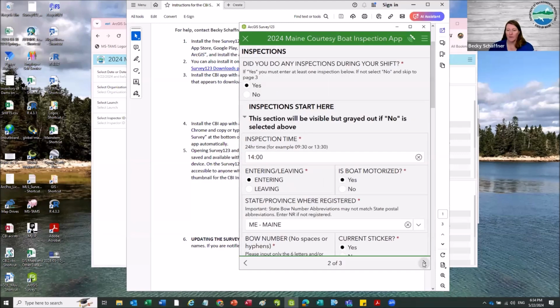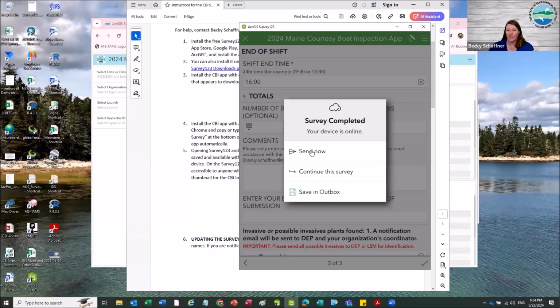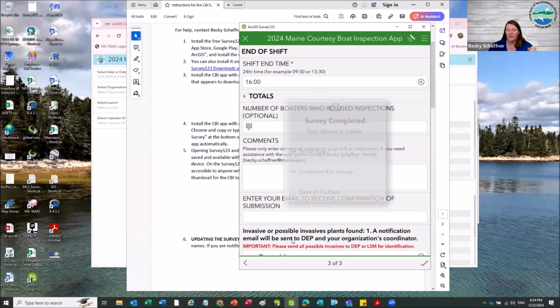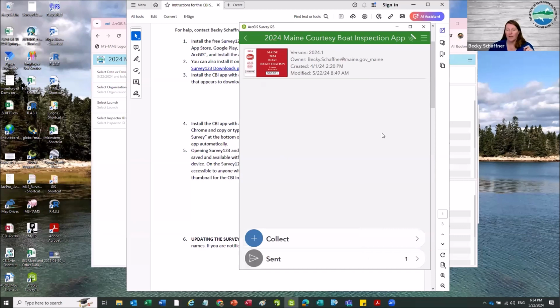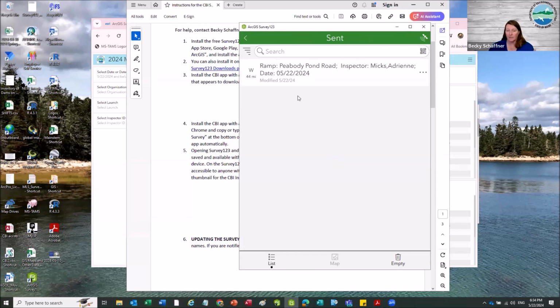Okay, so this time I'm actually going to hit send now. Then you should see it getting service information and sending, and it went successfully, and now it's in my sent folder. So anything that's in here, I can go in and check and make sure. It gives you the date, it tells you the location and your name, which you already know.